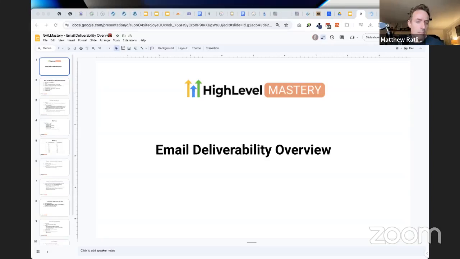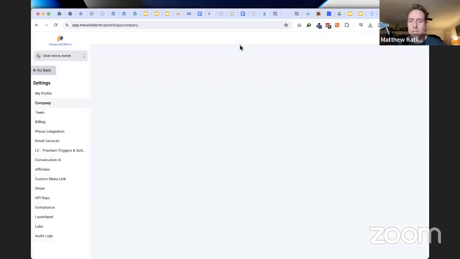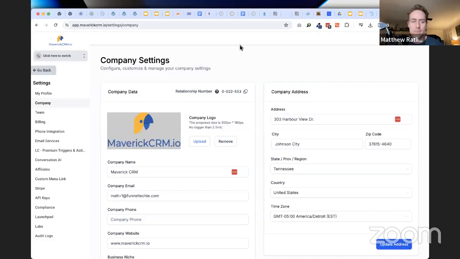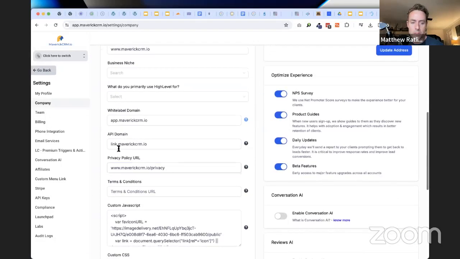Before we get into this, there's some things that I didn't specifically call out in these slides, but one very important thing that you guys are going to have to be aware of, and I think HighLevel does a decent job of this when you're onboarding. Under your agency settings, just because this is top of mind at the moment, go into agency view, go down to settings and then to company. There's something very critical that you must change, and it's the API domain.